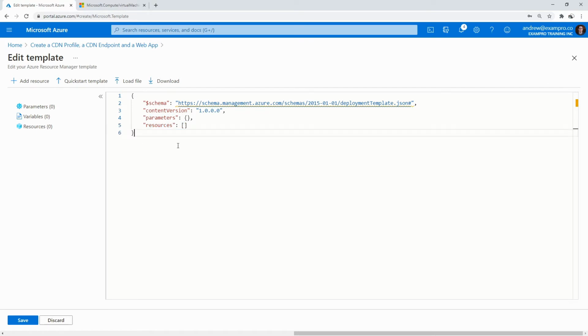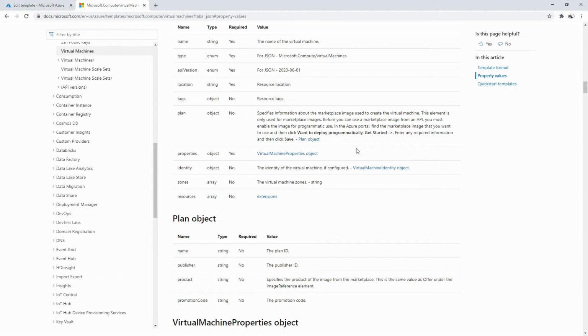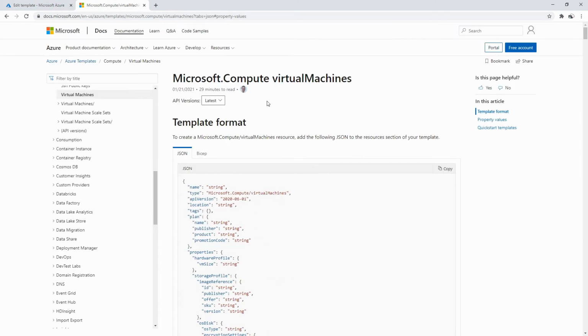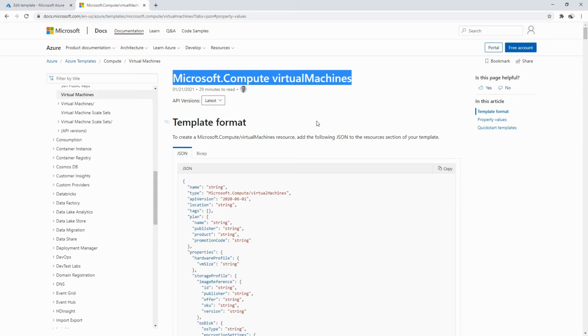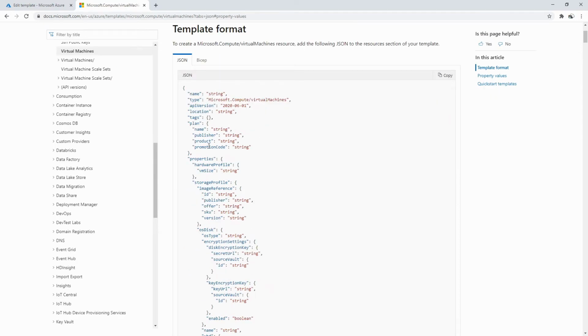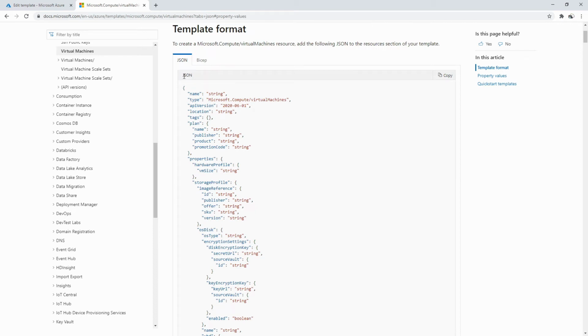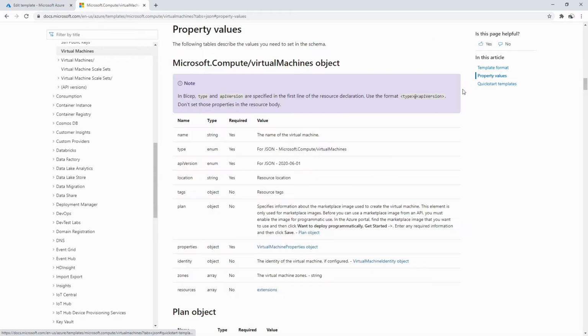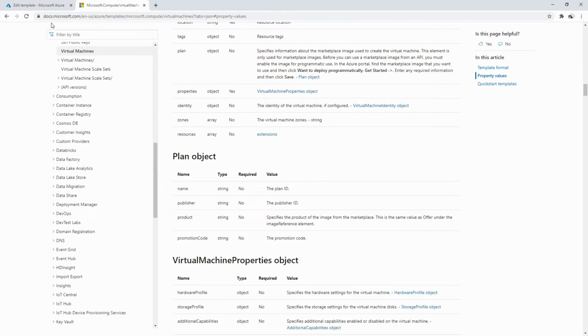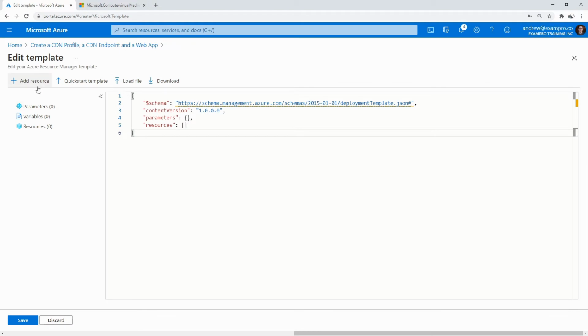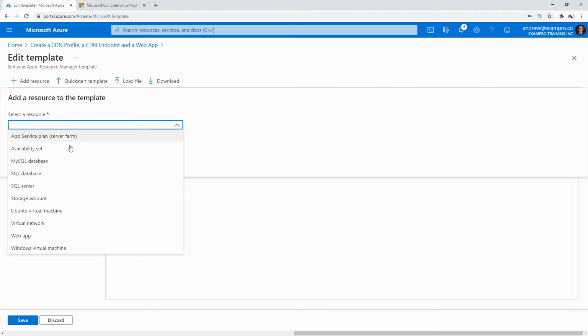And what you normally would have to do is go here and look up what it is that you wanna create. So if it's this Microsoft Compute Virtual Machine, you'd go through here and you'd have to make sure you have all these properties. So you define the resource here, right? The type. And then you define the properties that you want. And down below, you can go through here and see them all. That's a lot of work. I don't want to do that. So I'll go to add resource here, drop this down and click.